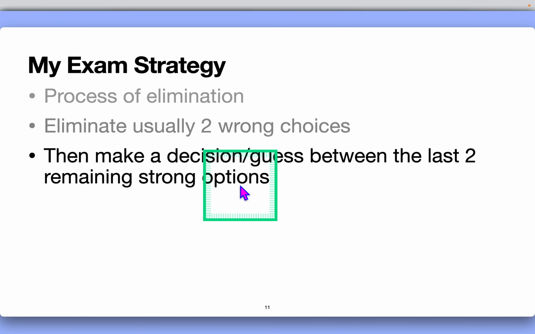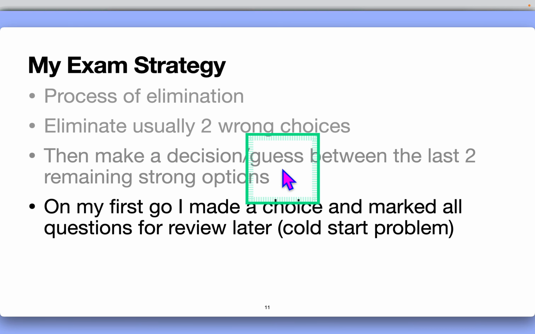At this point, if you are making a guess between the two strong options, make sure you mark for review, because you are definitely sure that you are not confident about the answer. So make sure you mark for review in case you come to this point.